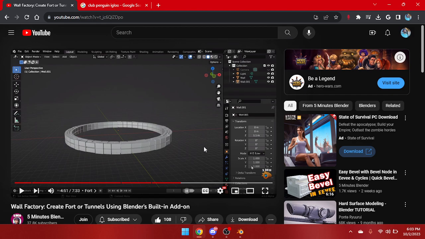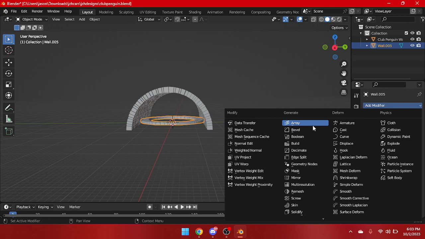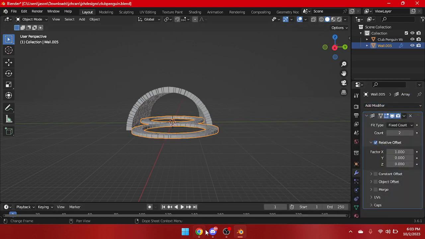We need to also change its Z rotation, so that the layers are placed with some offset, like a brick structure. Now select them together, and join them. Then go to the Modifiers tab, and add an array modifier. Change the X factor to 0, and the Z factor to 1, and the count value can be 10, or some other number.